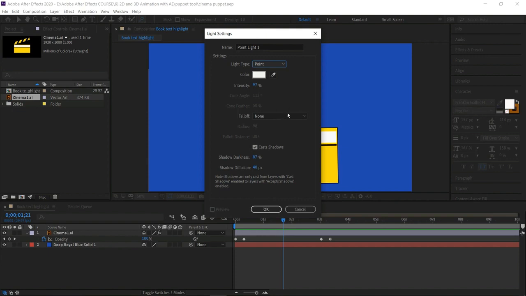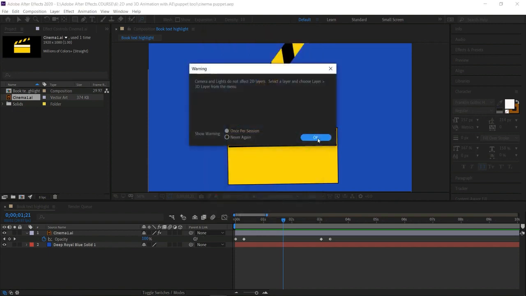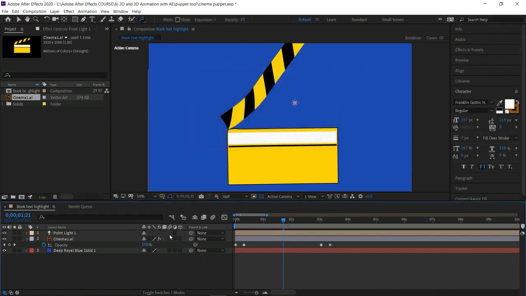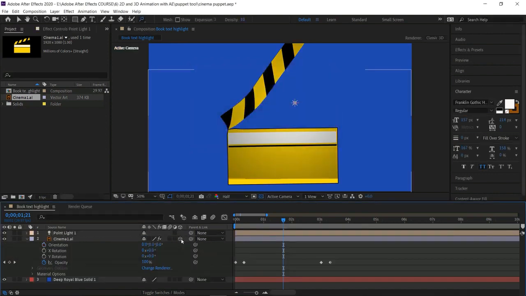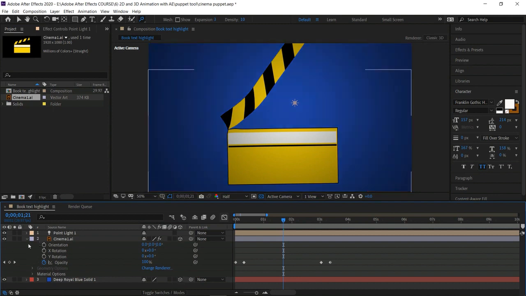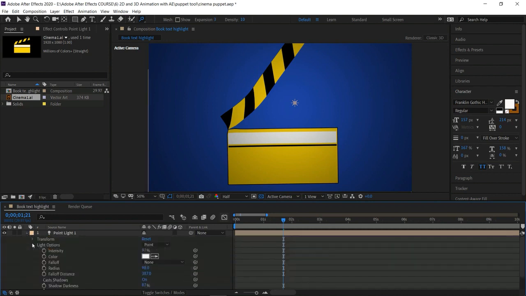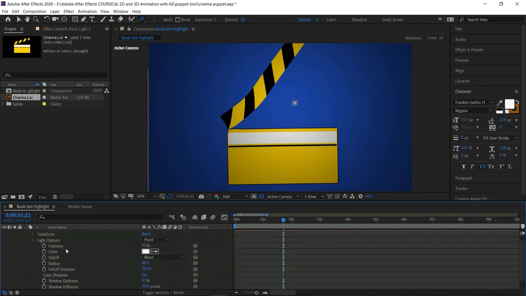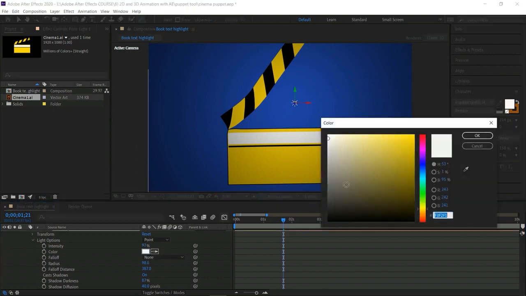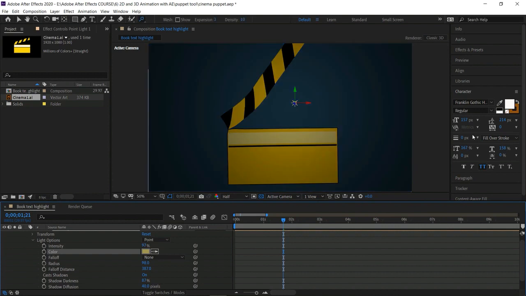You can change the color, intensity, smoothness, darkness, and anything. So just press OK. Here you have created a lightning source. You have to make every other layer in 3D. So just enable this 3D box icon, and these layers are in 3D. You know that you have to make 3D only the layers you want to work with.